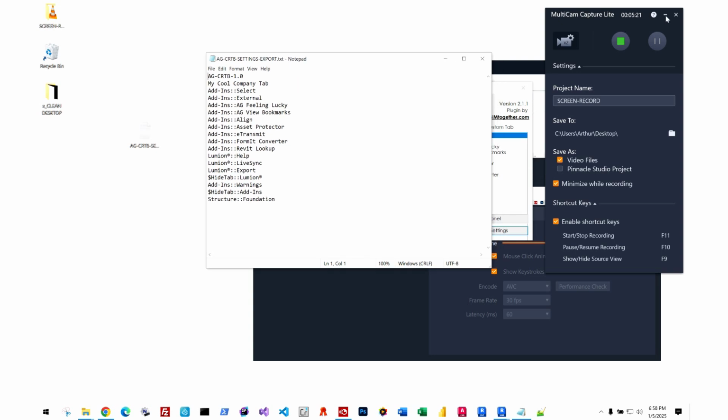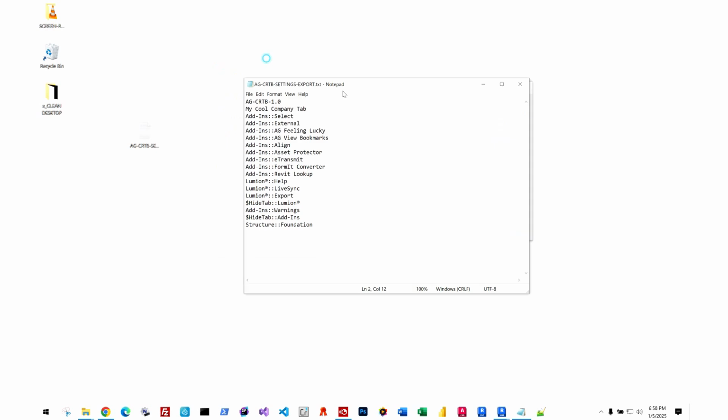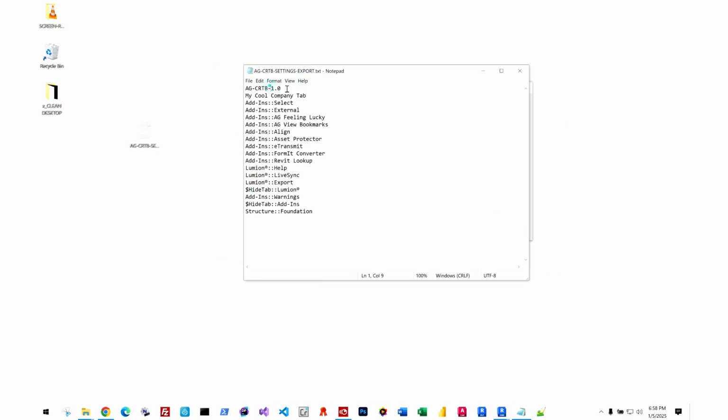As you see here, let me just minimize these guys. Right here in the file, you can ignore the first line. It gets ignored. The second line is the tab name that Revit will use. And then here, it's the tab. Then you have the panel that's moving. So this is a tab panel. Then here, hide tab. Lumion gets hidden. Same thing, hide tab, add-ins.